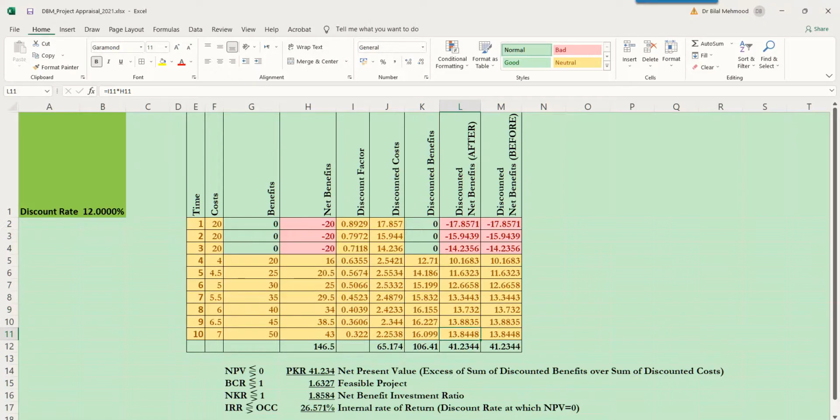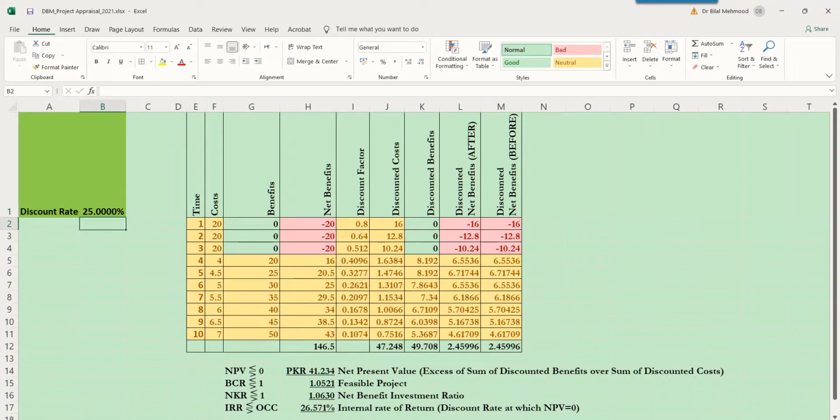Discounted net benefits and discounted net cost. Let me use this column, the first column of the discounted net benefits. Its sum is equal to 41.2344. At 12% it was the same, but now let me increase the discount rate and see how it decreases, because I want this to be equal to 0. So here instead of 12% I can write 25%. So you see the NPV has come down to 2, which is a good thing for us.